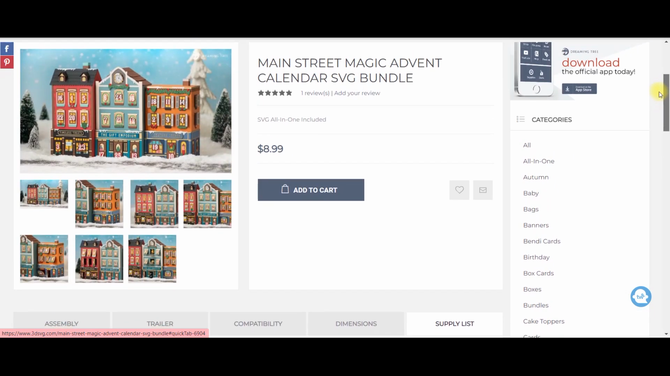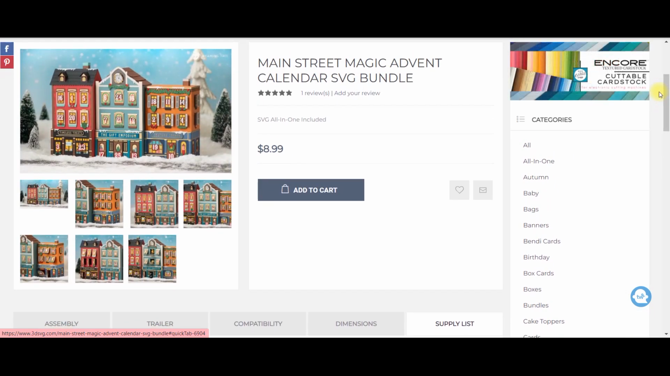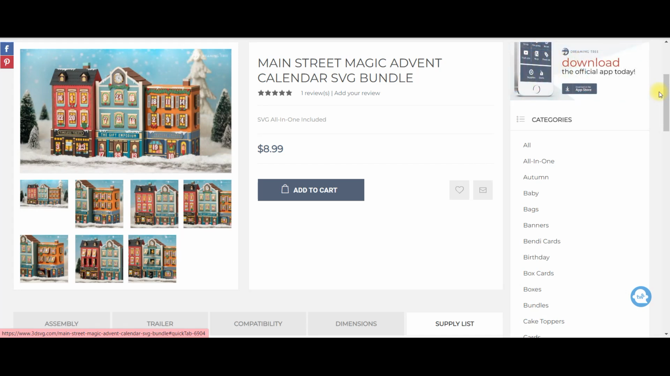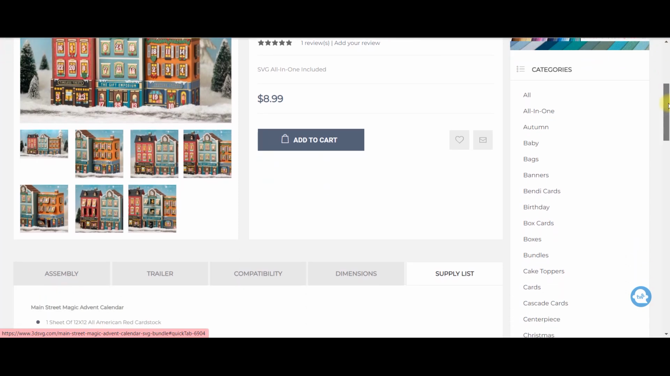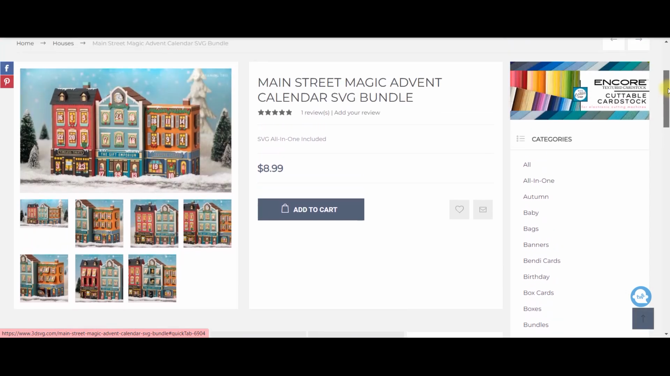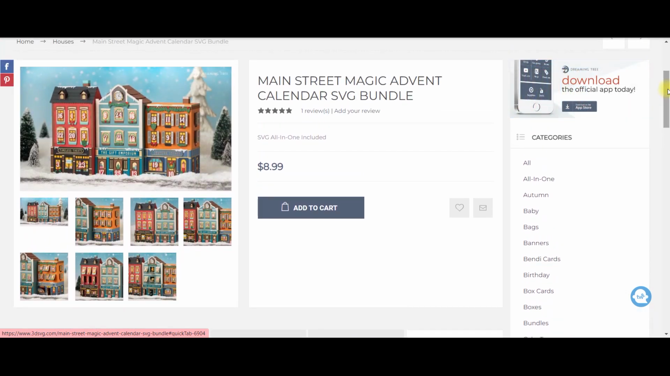What they do not have, they have amazing assembly videos. What they do not have is how to manage these files in Canvas Workspace. So that is what I'm going to share with you today, is how to manage these files to get them to the stage where you're ready to watch the Dreaming Tree assembly videos and create your amazing project.